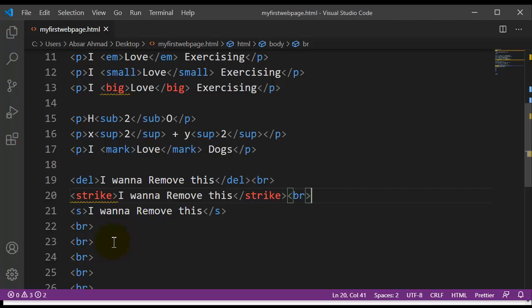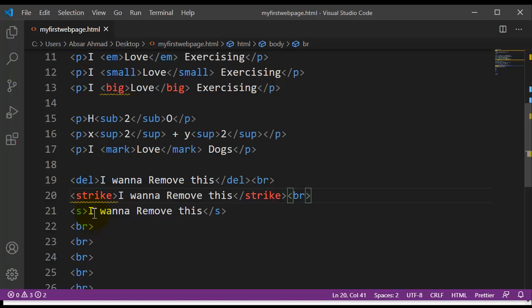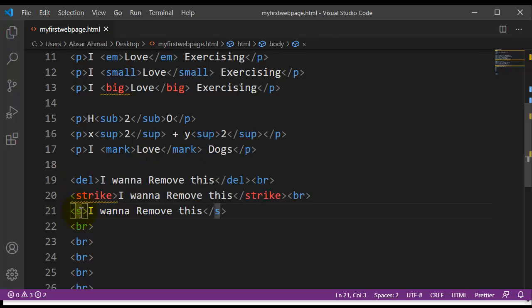The del tag specifies a part of a text that was deleted from the document. Browsers display this text as a strike through. The s tag also displays a strike through, but it defines that the text is no longer correct. The del tag means this is deleted from the document, but the s tag is telling that the content is no longer correct or relevant.